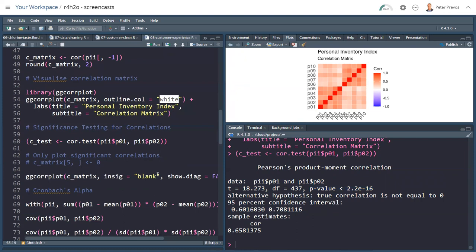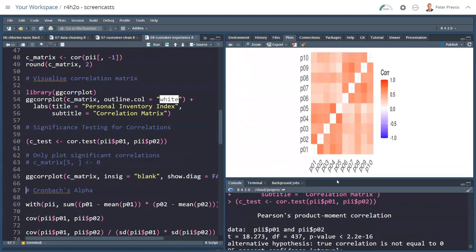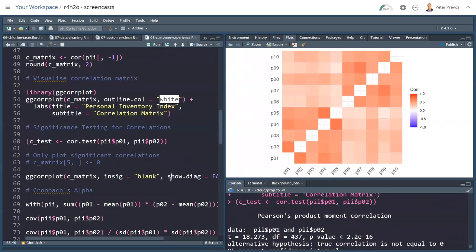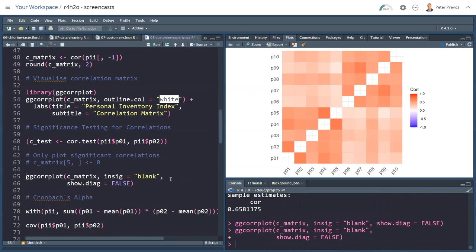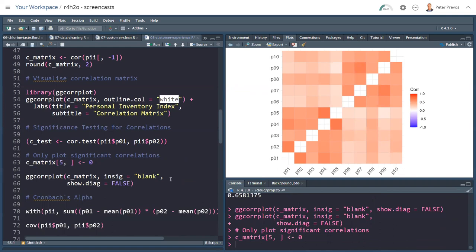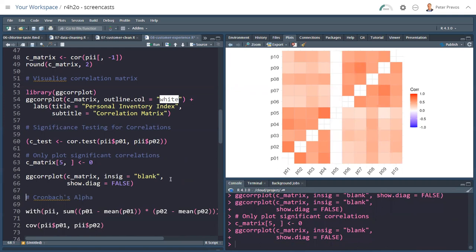The ggcorrplot package can also visualize this. Now, in this case, I've removed the diagonal, by the way, by saying show.diag equals false. And I said that the insignificant values should be blank. Well, there are none, but let's for the sake of argument say that P05 has no correlations with anything. Then you see we get something like this.